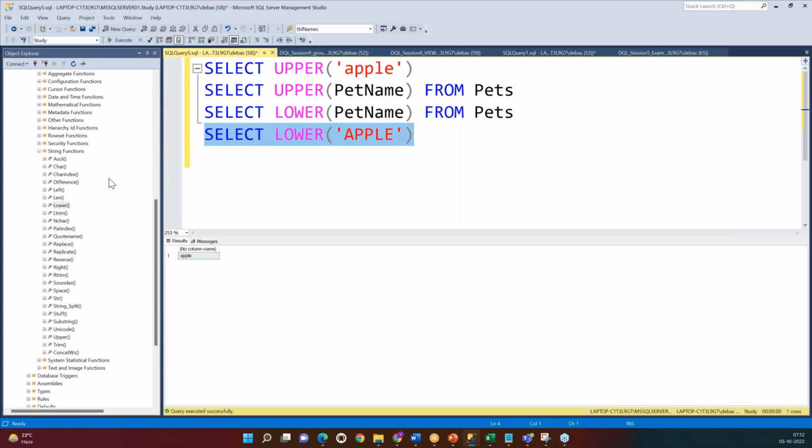Say, for example, I want to know the length of a particular string. How do I measure the length of a particular string?